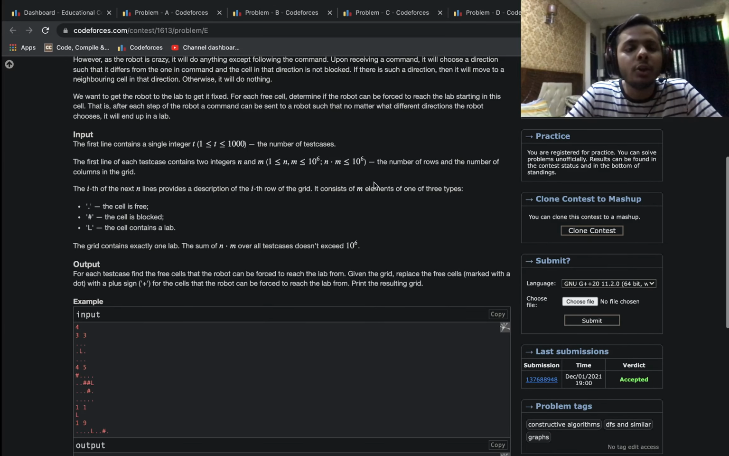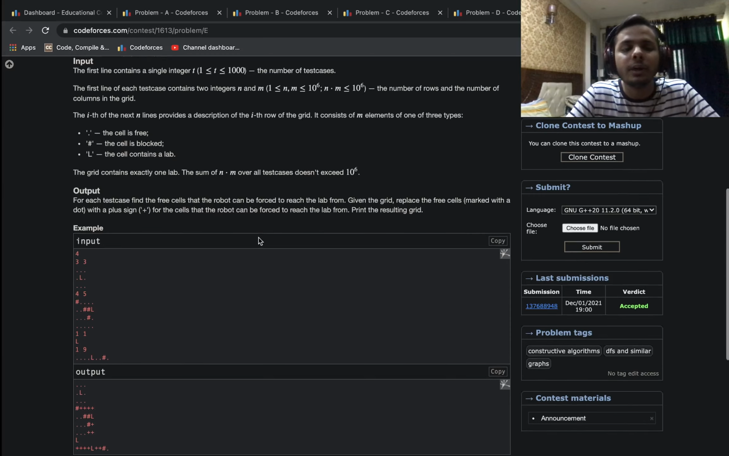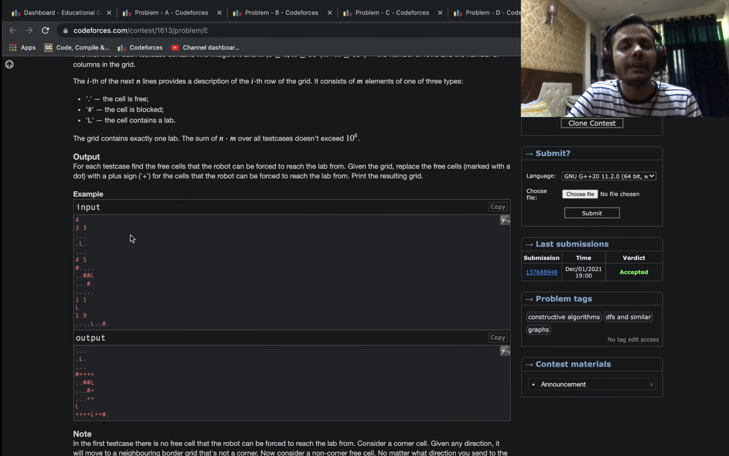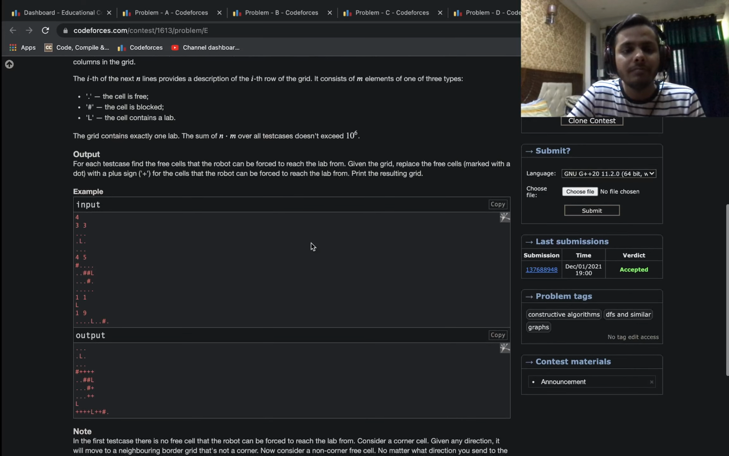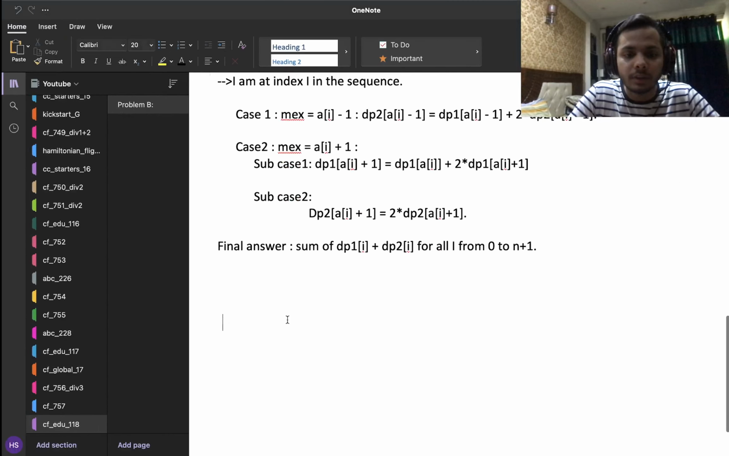And what we need to do is that for each starting point, that is, I can make the robot start from any of the cells. I have n into m cells, so I can make the robot start from any of those cells, and I need to determine whether it is possible to give a chain of commands to the robot such that no matter what the robot does, he will end up reaching the lab. That's the end goal, right? So I need to output yes or no for each starting cell, whether it is possible to force the robot into the lab or not. Well, this is the entire problem, and the solution here is not very difficult to see. Let's see what's going on.